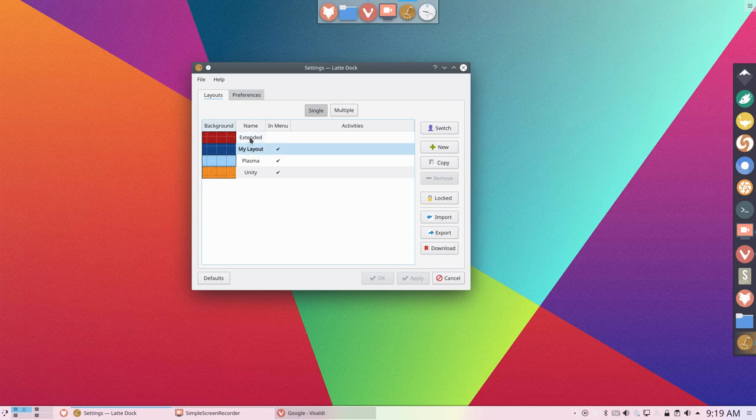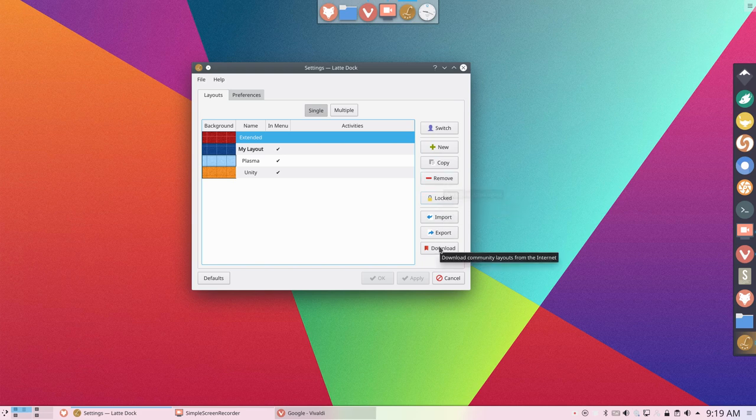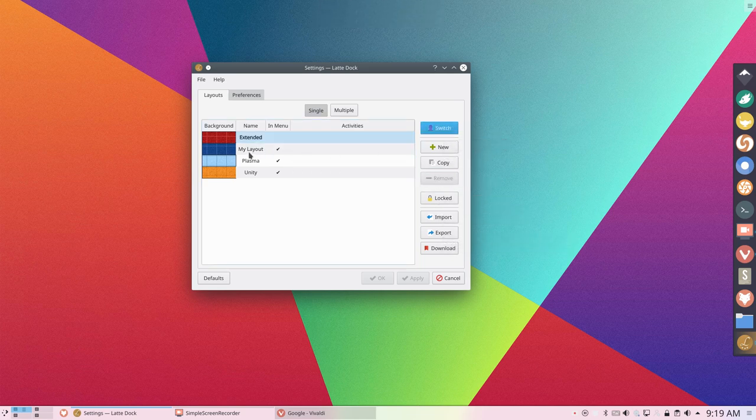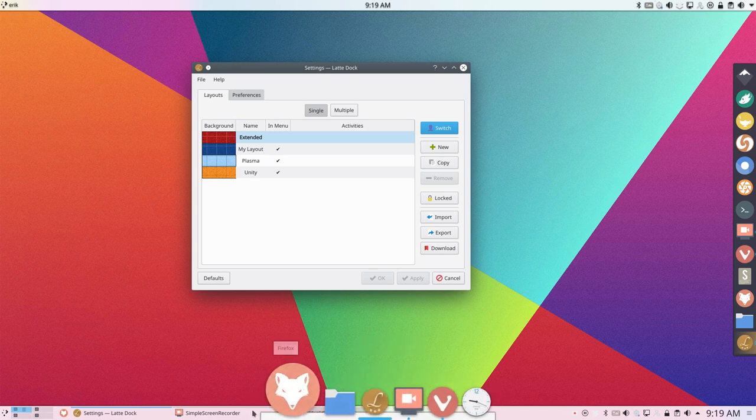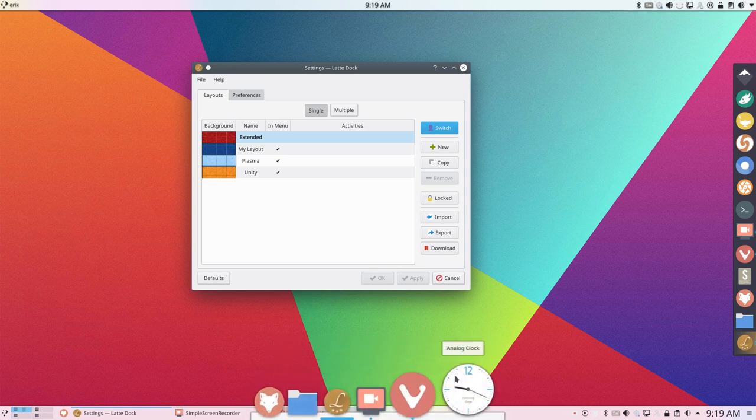I really don't like the rest of these. So you can switch to one of these things. New, copy, remove, locked. Remove is also interesting. If you have downloaded something, you can import and export. But if you switch between my layout and extended layout, then you are seeing this thing here now.